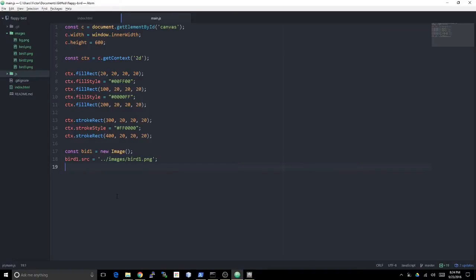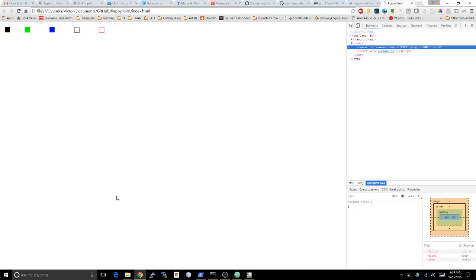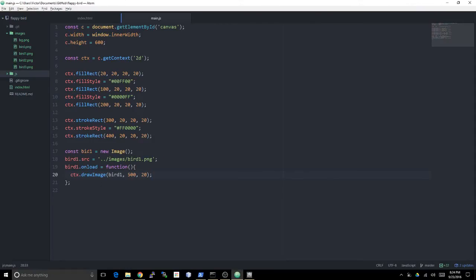I have to have a callback that says bird1.onload = function, and once I load it, that's when I can draw it. I can say ctx.drawImage, and I can put bird1. Let's just draw it at 500 x, 200 y or 20 y, and see. Console: bird1 is not defined.